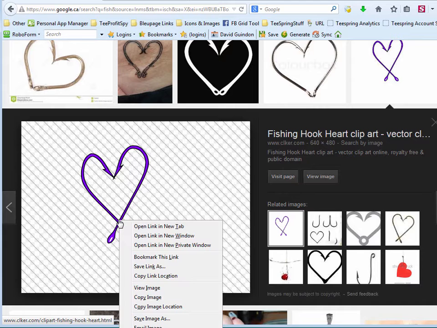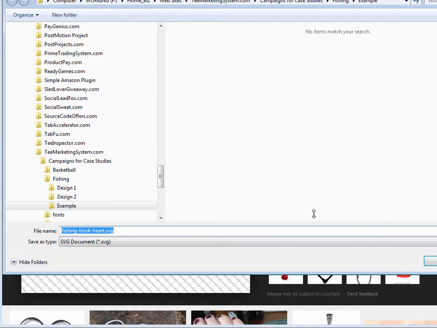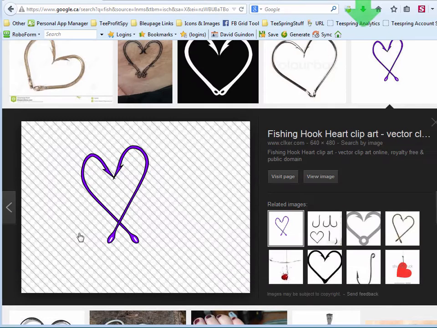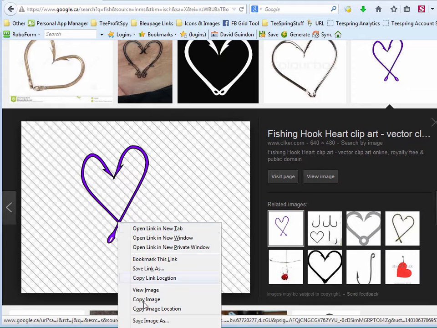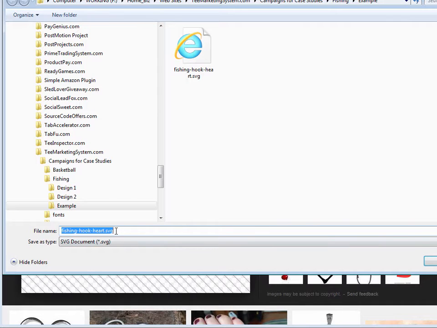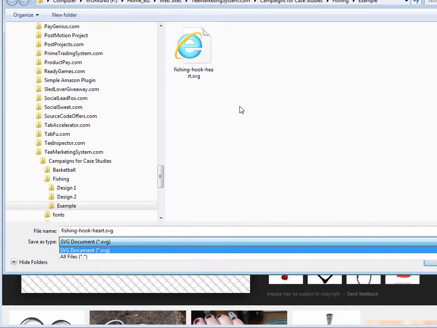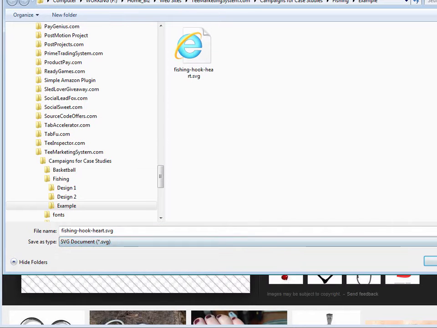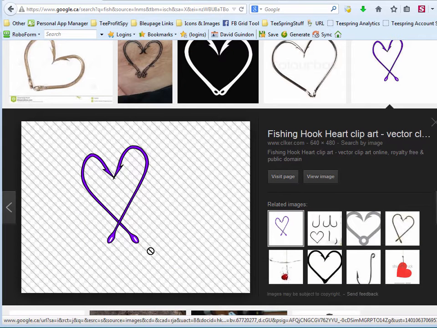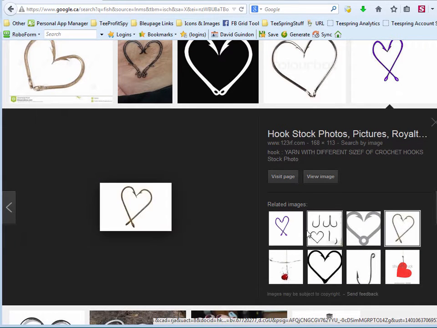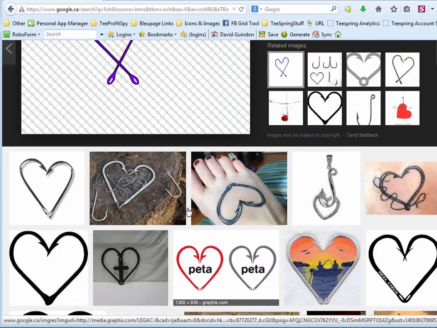So let's just right click and save as. And we'll save that. Whoops. Right click and save as SVG file. I don't even know what that is. What? Web file? Okay, that's weird. Not sure why I did that.